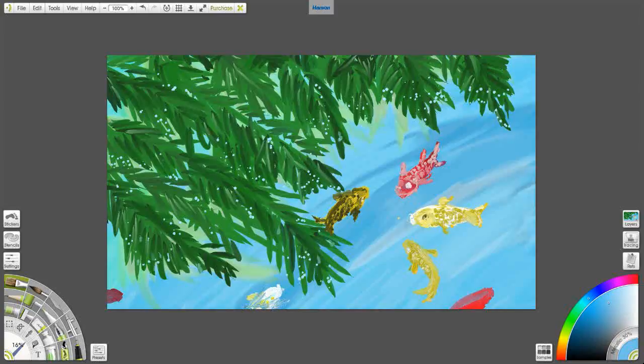It's on the stream. Put it under the water. This one too. It's under the water, not above the water. So this is the stream.